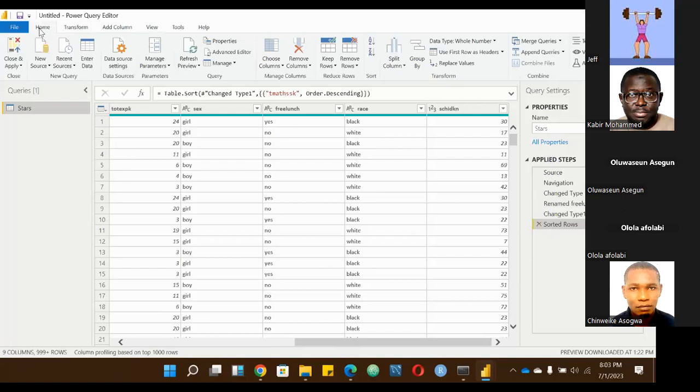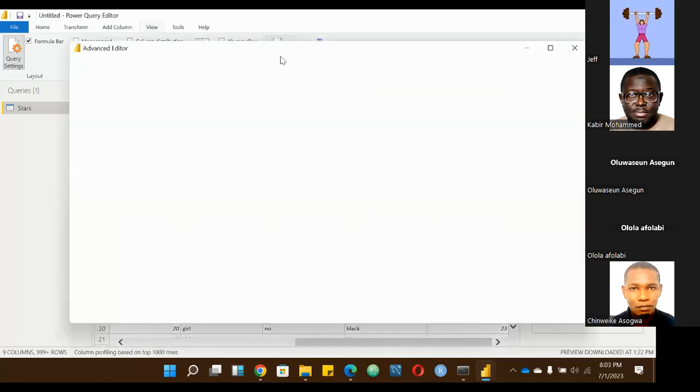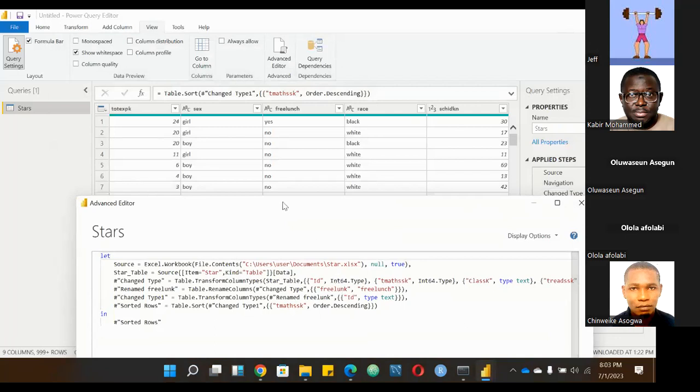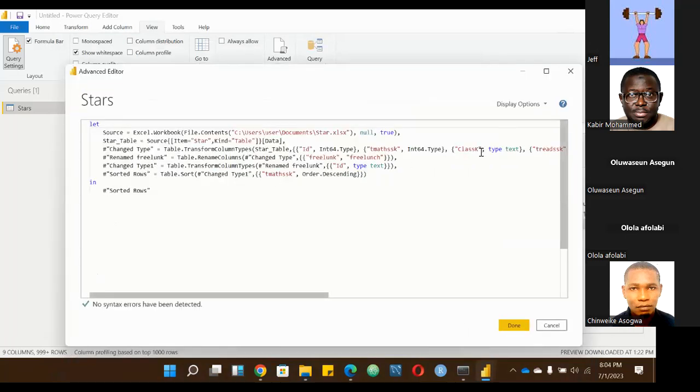And before our time runs out, maybe I should quickly explain some other concepts, because this advanced editor that you can see on this view tab here is for those that probably know. Power BI runs on a language called the Power Query M formula language. So everything you have been doing, all the changes you have been making, apart from the applied steps, it's also writing code here to demonstrate all that we have been doing.